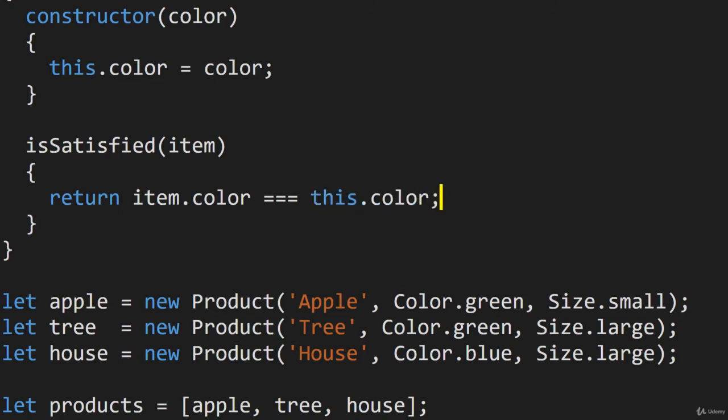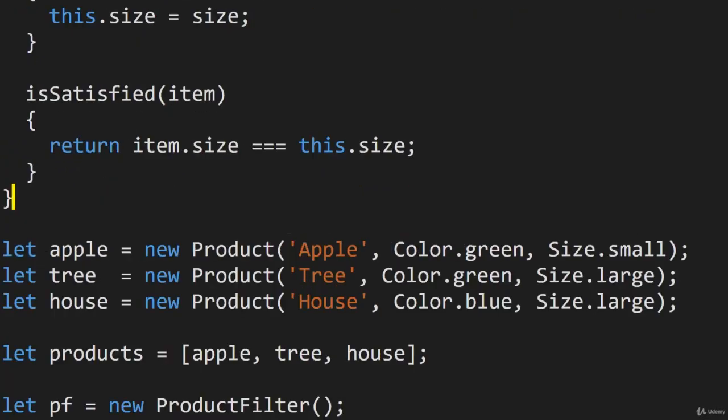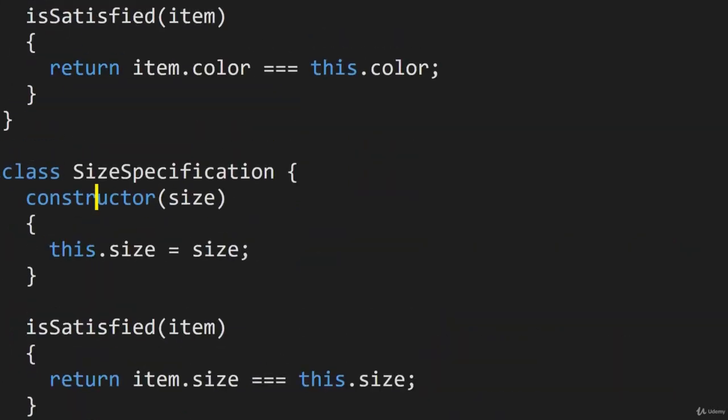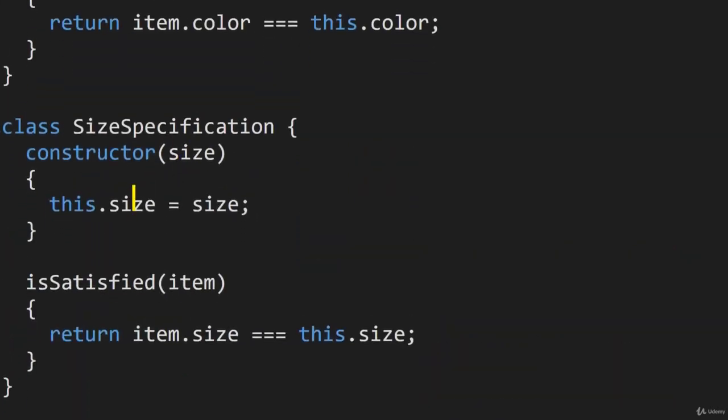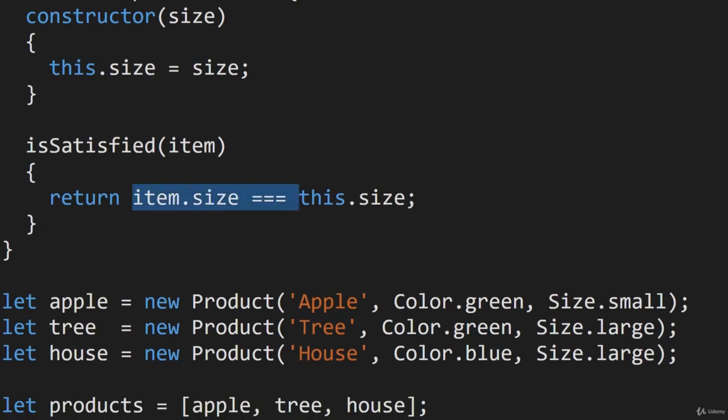in the constructor. In a similar fashion, you can define, for example, a size specification. A size specification would look exactly the same. You have a constructor which takes a size, you save that size, and when you implement isSatisfied, you just check that the size matches. Now, you might think, well, this is a bit of an overkill. This is a bit too much, perhaps, for us to construct.